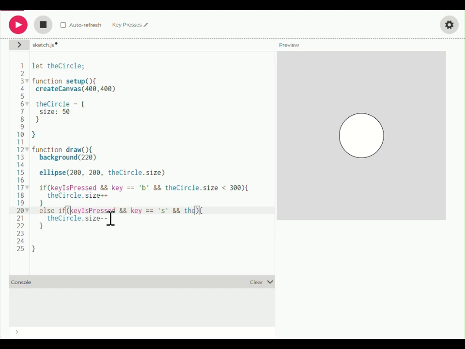If I don't want it to get smaller than, let's say the starting size was 50, I don't want it to get smaller than that. The circle dot size, what do you think we put here? More than or less than sign? Remember, I want the size of the circle to only decrease when the size is more than something. Only when it's more than 50. The second it reaches 50, it will no longer decrease because the number needs to be more than 50.